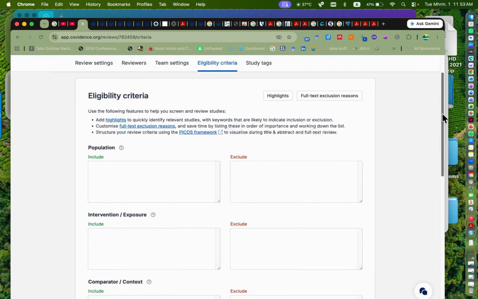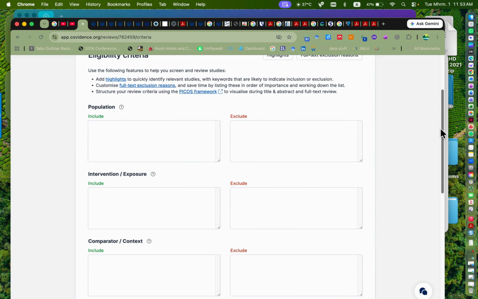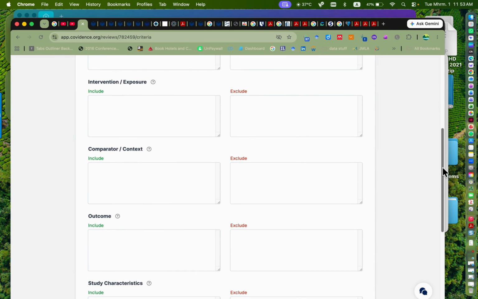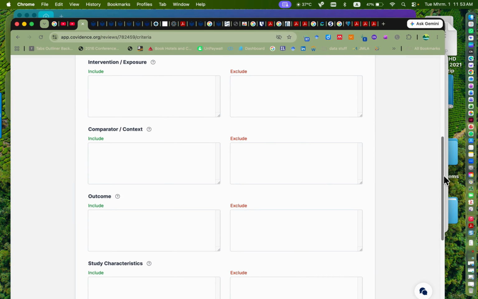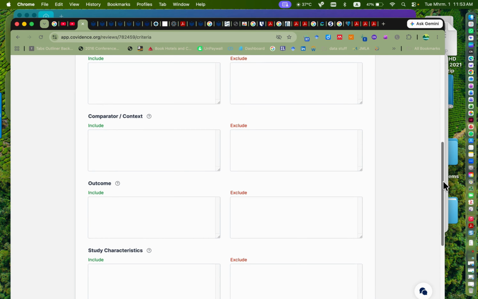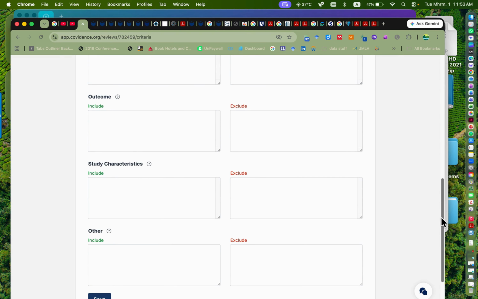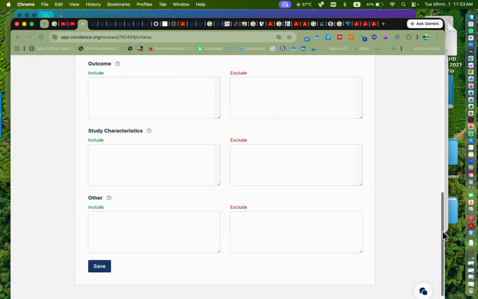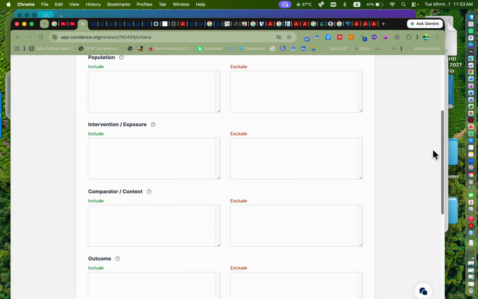But this is where we will put in what the population is, what we are looking for. We do have comparators because we are looking at a few different diseases. Any characteristics that we want to include or exclude, and anything else that might not fall under the standard PICO format, we could put under other.